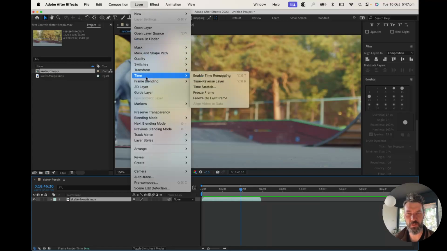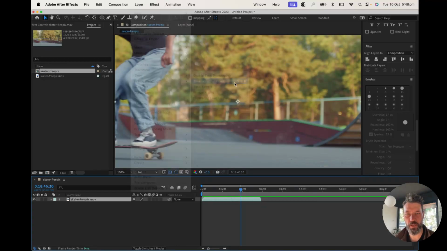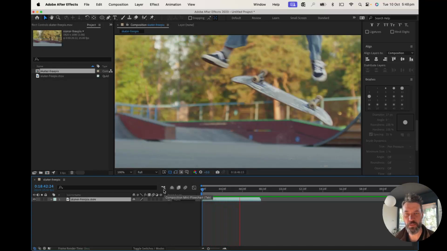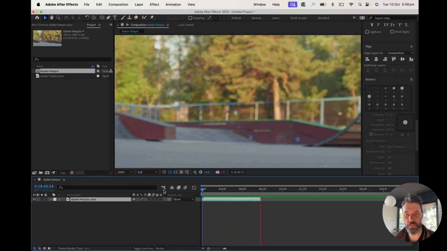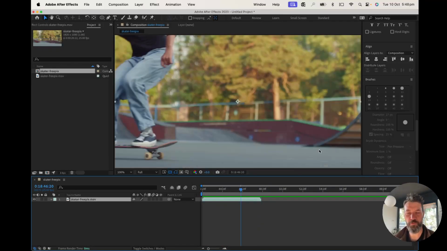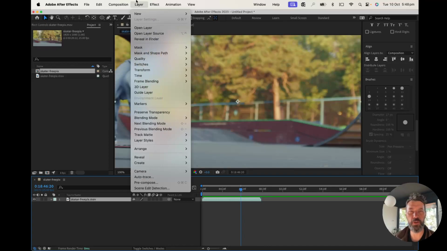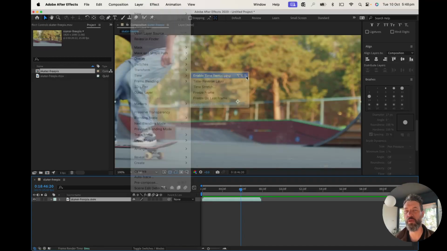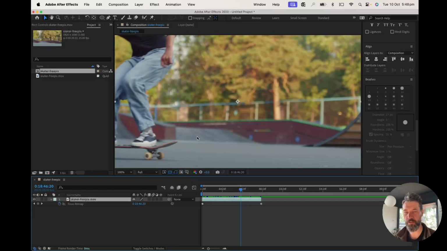A couple of final things. Time reverse layer. So if I add that, it's going to play our frames backwards. So now our kick flip looks really complicated. And finally, and this is probably the most interesting thing under the layer time options here, we've got enable time remapping. And that's not going to do anything straight away.